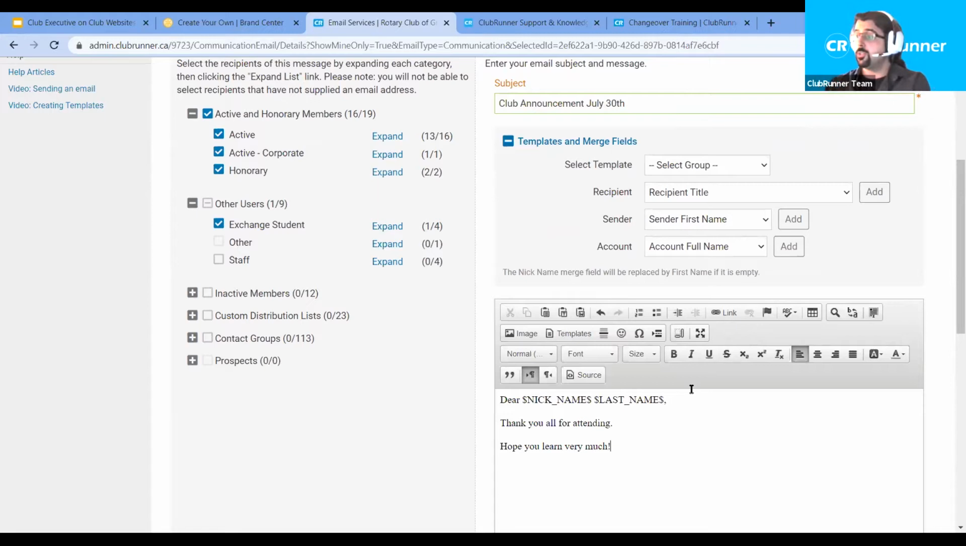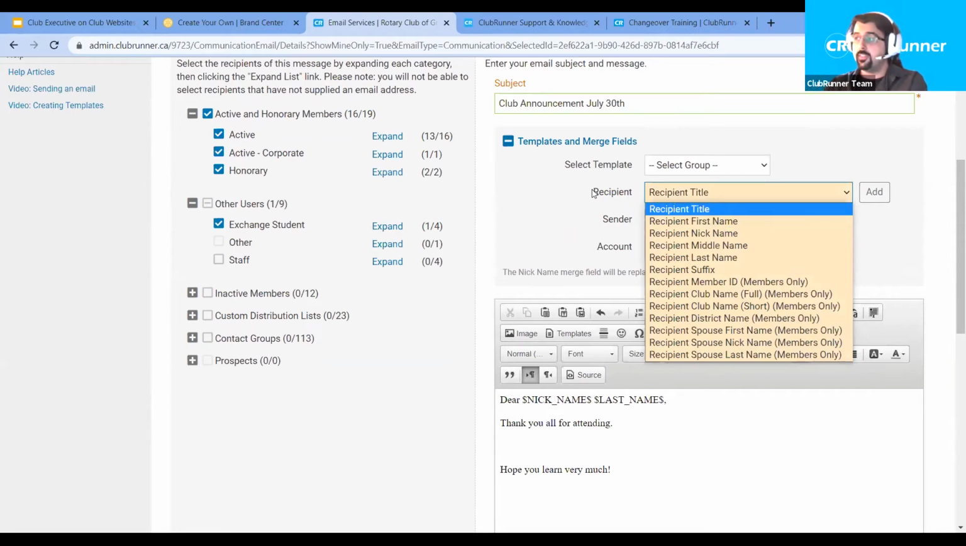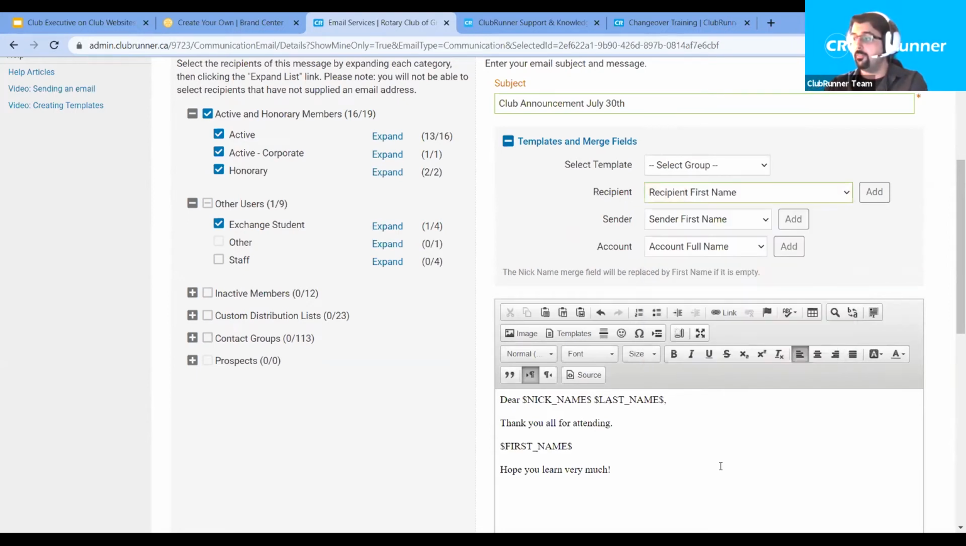I also want to show you, so I've entered some text into our email, but you can also enter merge fields into your emails. And to do that, I'm going to create some space between my opening two sentences here. And to add the recipient's first name, we would click this recipient dropdown, choose recipient first name, and as soon as we click it, it'll add this $first_name field, and that field is automatically replaced with the recipient's first name. And you can do similar actions for other merge fields.